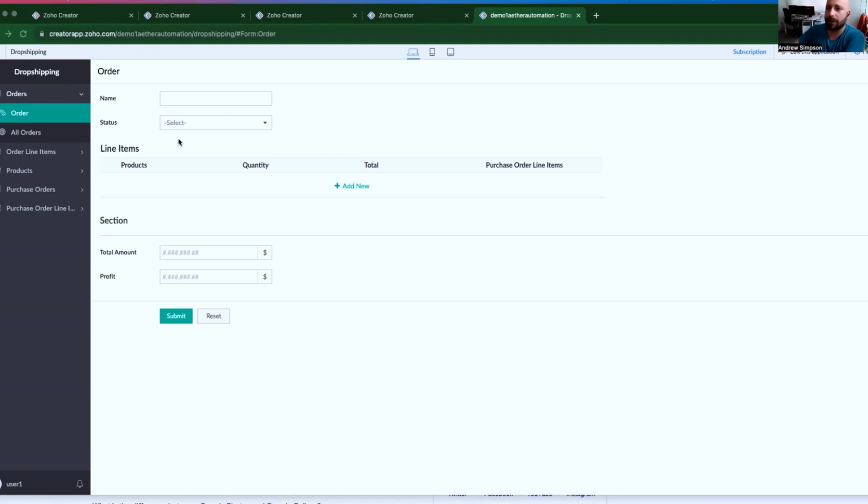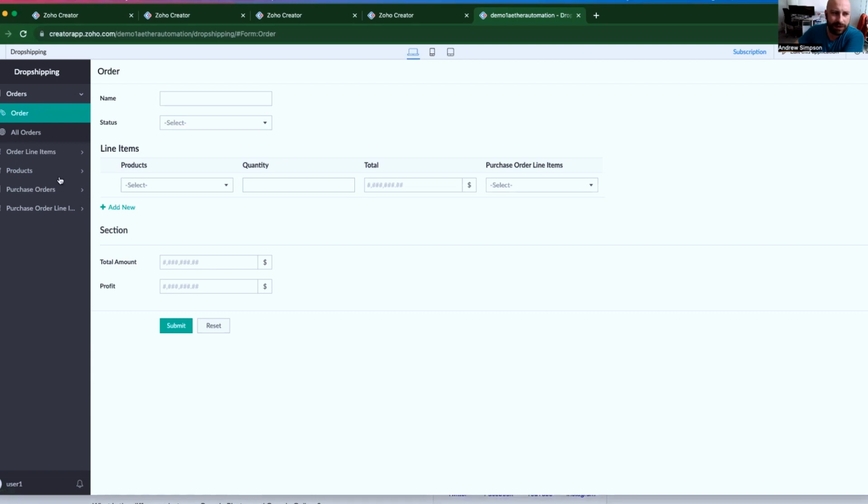And this first one is the order form. This is essentially like a sales order or an order from a customer. Here's the name. These are just blank fields right now. We have the status, right? We have line items, which is actually a subform of the order line items. And I'm going to go over the details about that in a second. And then we have the total amount and the profits down here, right? And the big thing we're going to be doing today is calculating this profit on orders, right?